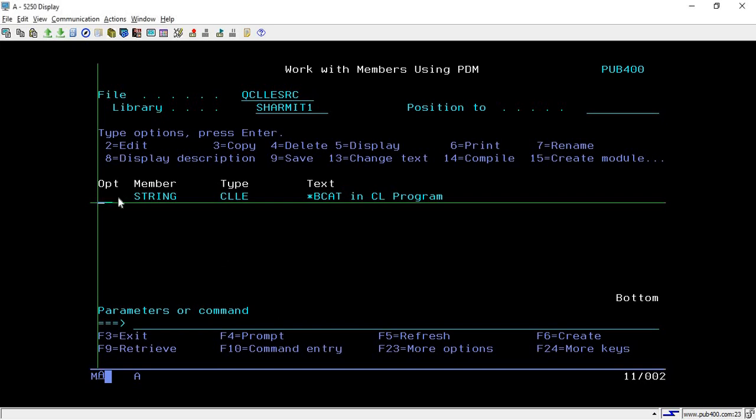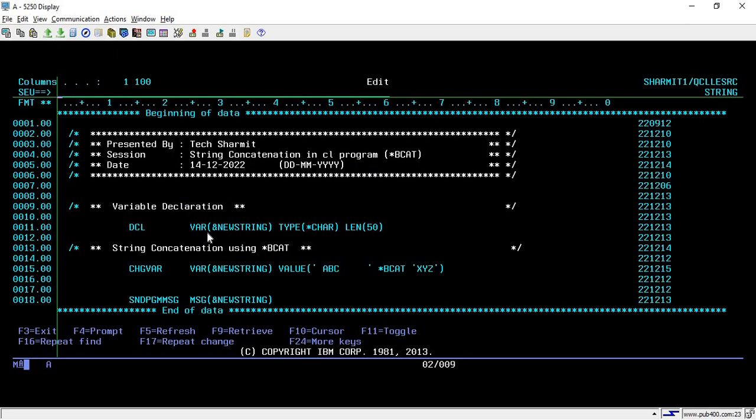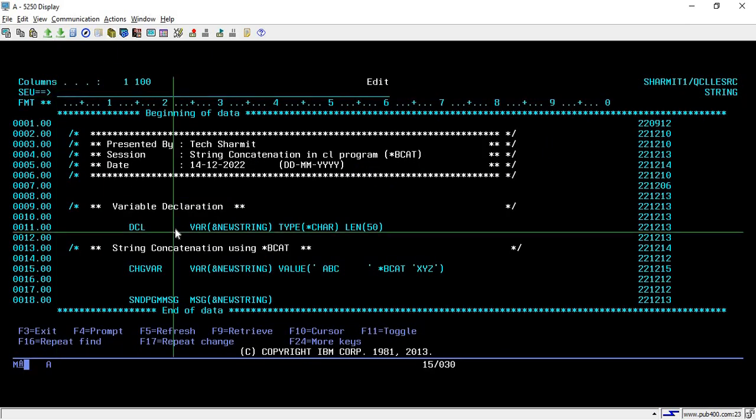So let's go through that. I'm opening it in edit mode. Here in this program on line number 11, I have declared one variable named new string, and it is of type character of length 50. This variable we will use for storing the new combined string.